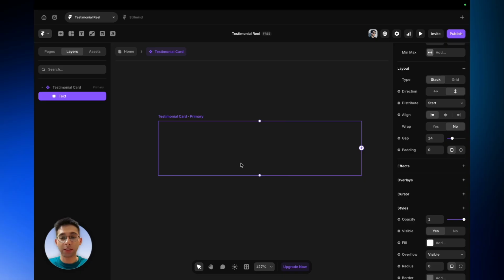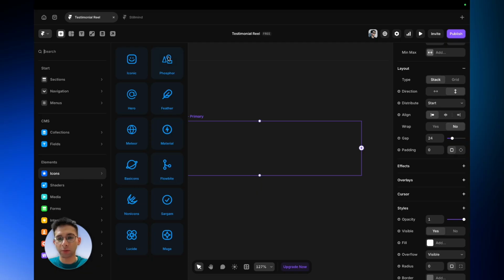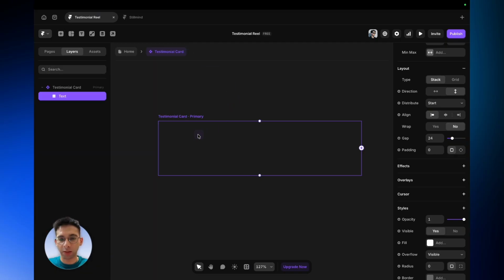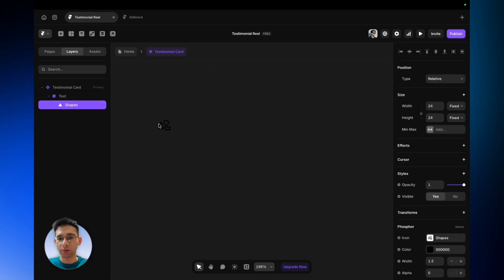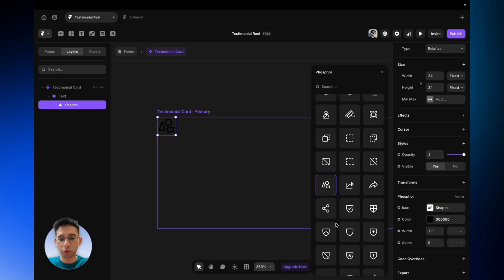The first thing we want is the quote icon. So for that, I will go to this plus sign right over here, go to icons. I like Phosphor icons, so let's drag a Phosphor icon right over here. As you can see, it goes right to the top left because of our alignment. Let's choose quote here.